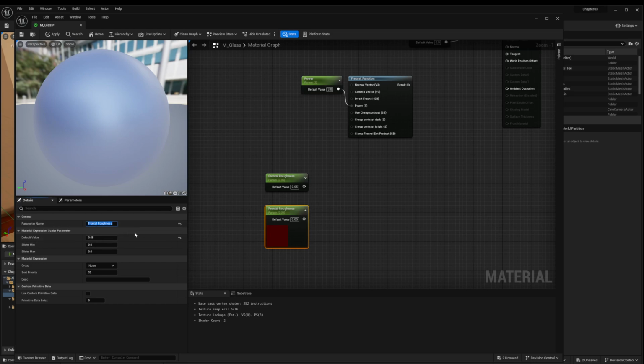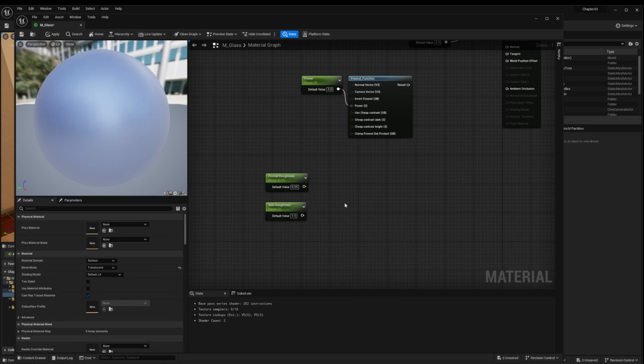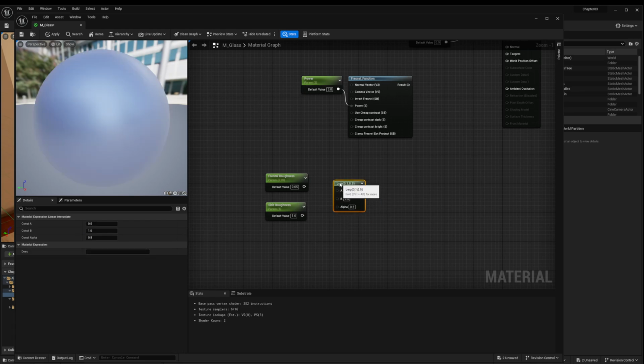Up over here. Let's do that over here. Side roughness with a value of 1. Then we'll do our lerp, because remember we can just hold L and click. We'll lerp from this to this.